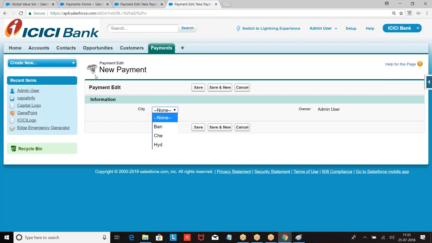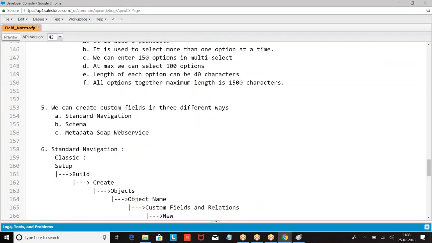Are you clear? When you want the same set of options to be available in multiple pick list fields, we will create those options like a pick list set. Now if you want to add any option or remove the option, go to the pick list set, add the option, remove the option. Am I clear with this? Right. Now what is the point here? Pick list set.